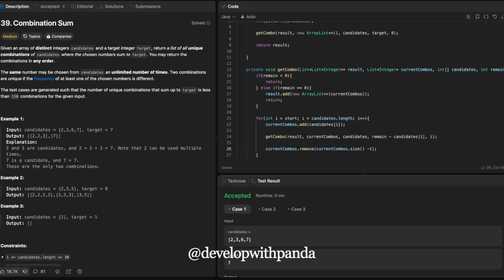Time complexity is big O of 2 raised to the power n in the worst case, where n is the number of candidates. So that's it for today's explanation.